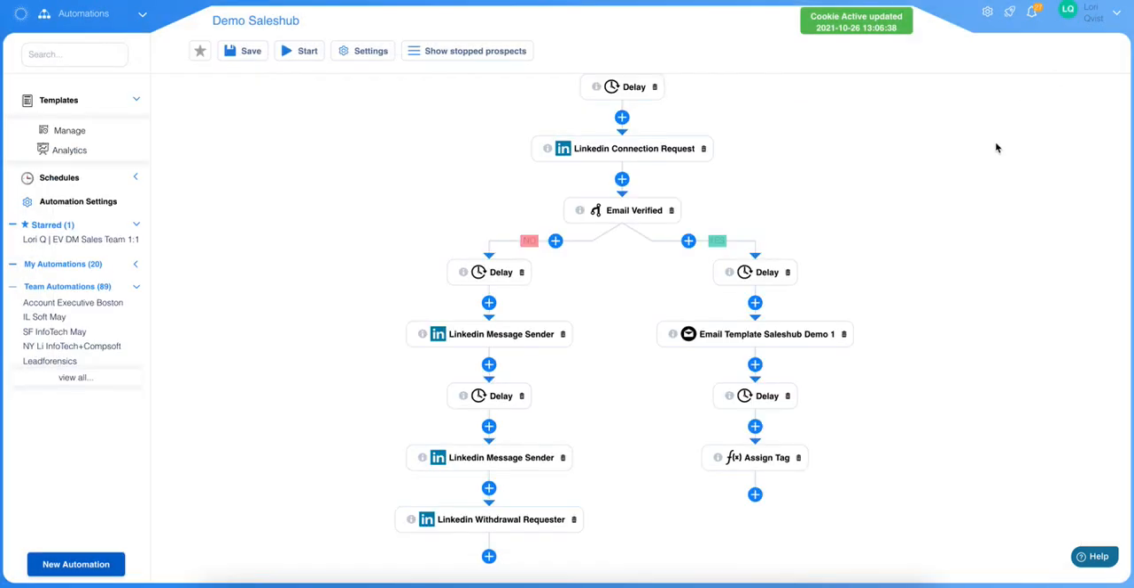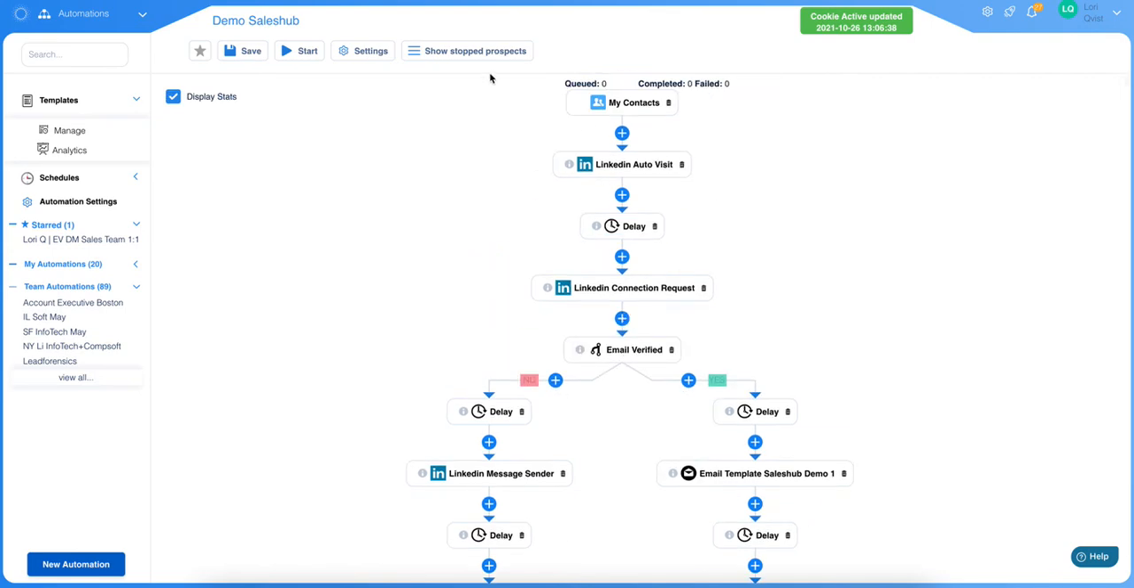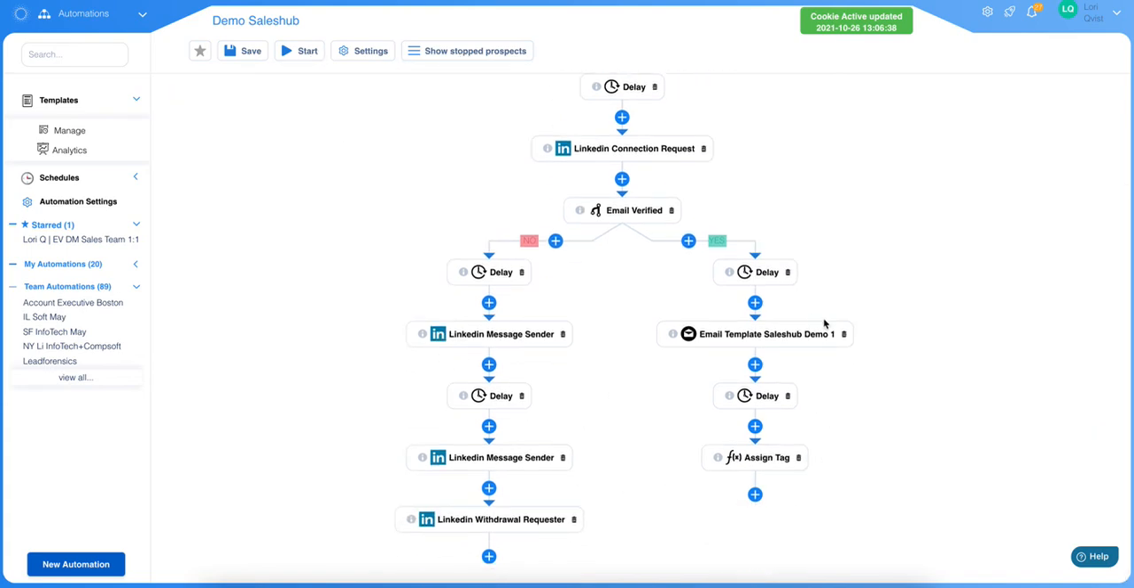Sometimes if LinkedIn asks for an email, we can't connect with them, it will show up as a failed, so you're fully aware of what's happening. So that's super straightforward. You can also click this button and see who actually finished the automation, so you see a list of that. Once you hit start, you're not able to add new steps or delete steps.